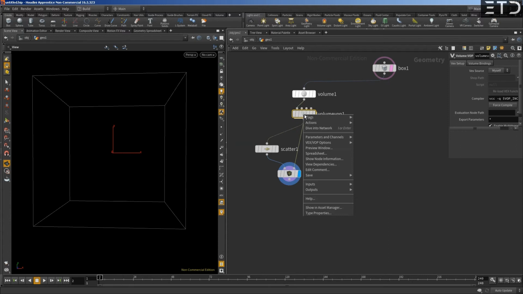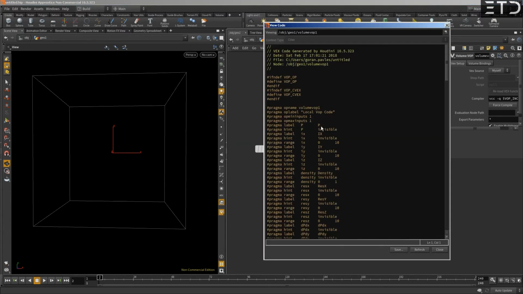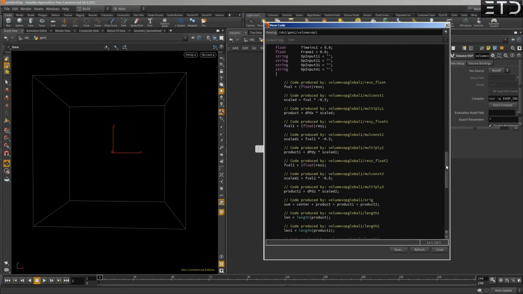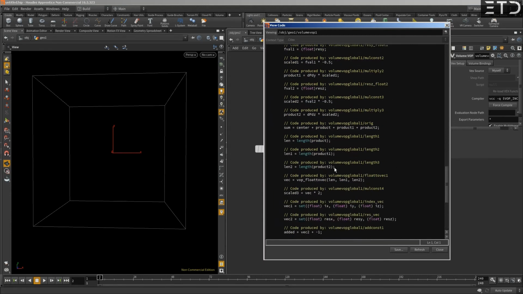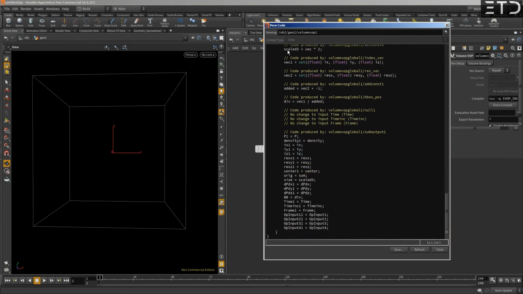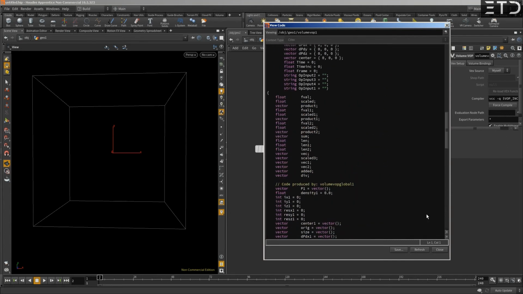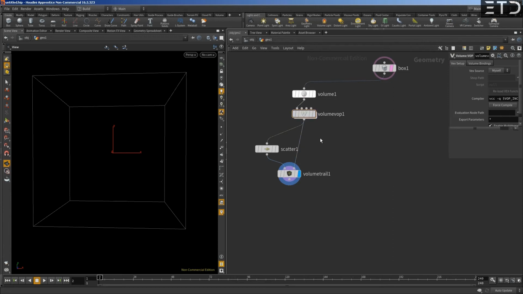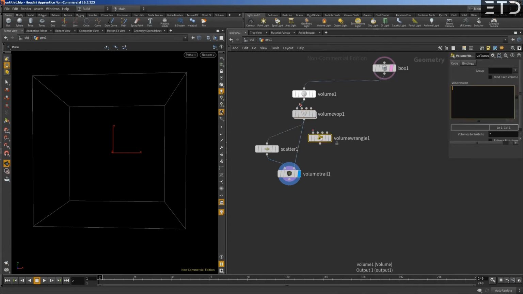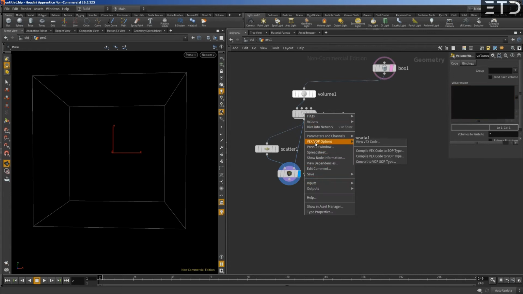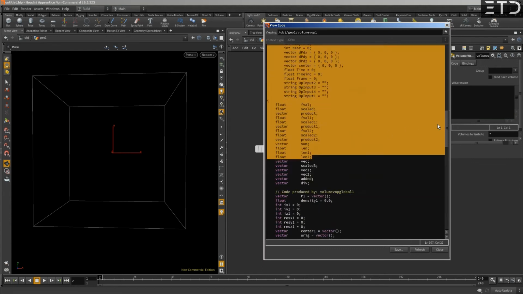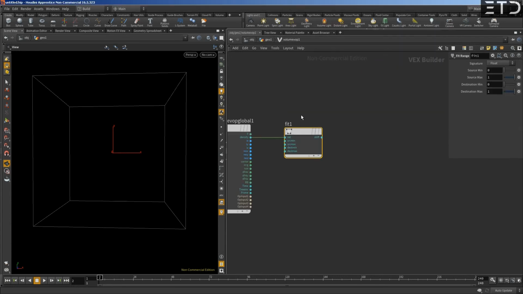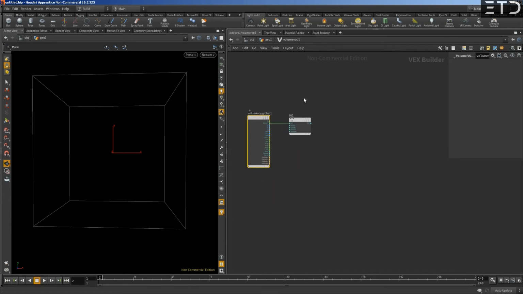But the cool thing about VOPs is that you can go here, view VEX code, and now you see that exact code that we did right before. Well, we didn't connect anything yet, so it's not creating the code yet, but basically it gives you all the code that you would have to know if you would use a volume wrangle. So that code and this code is the same. All of this predefined stuff is just like this node.